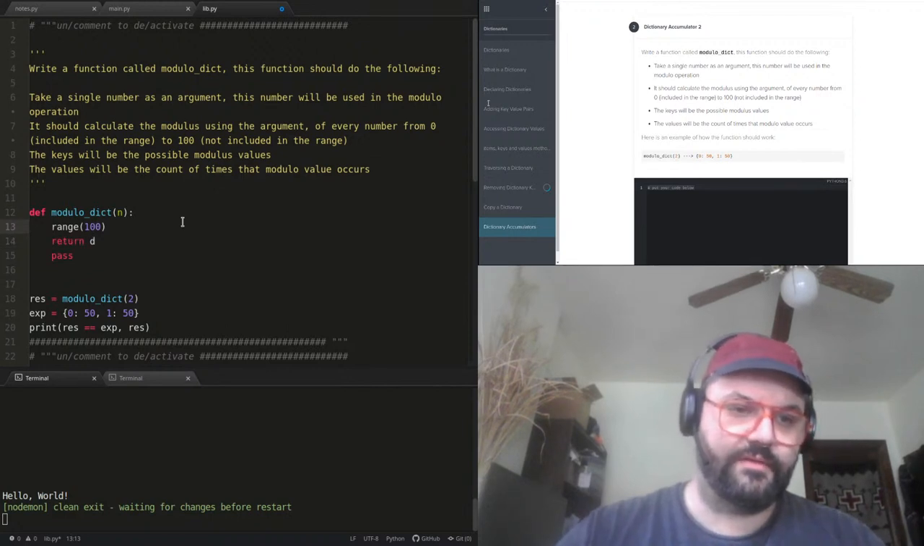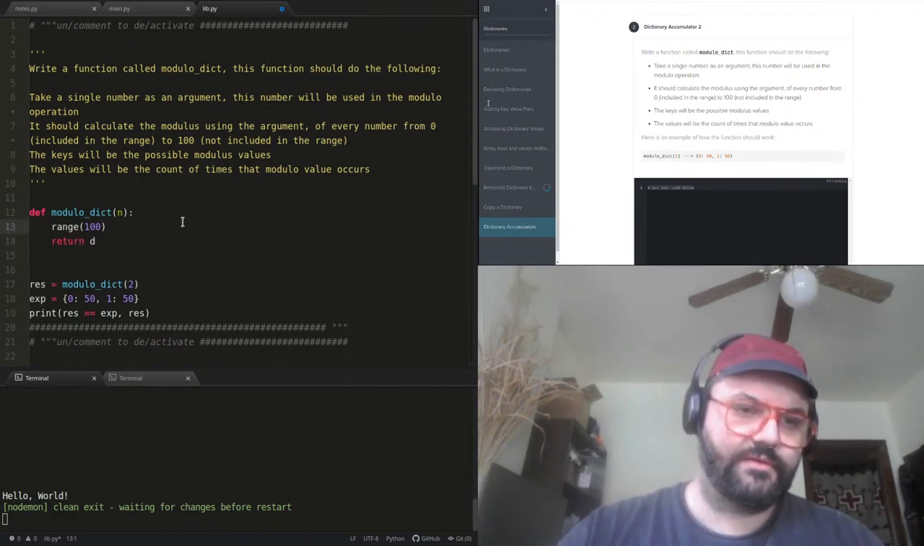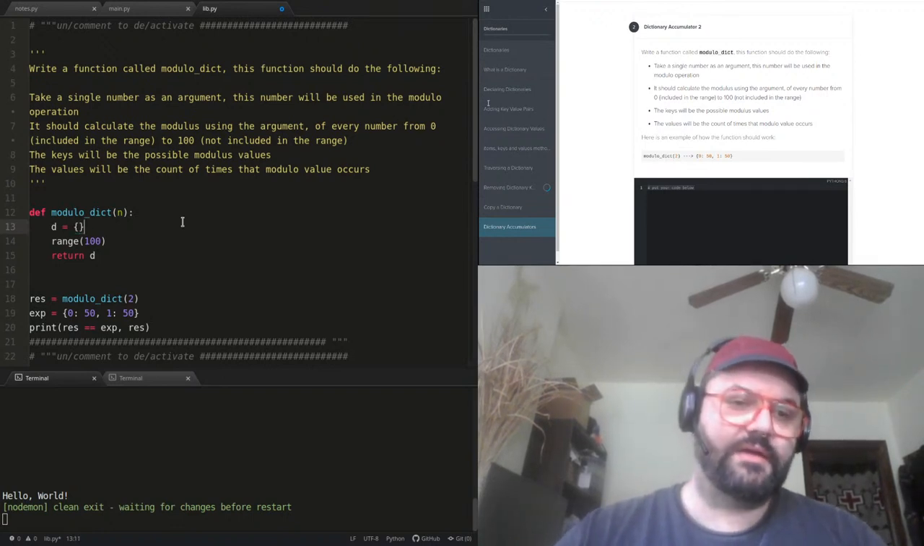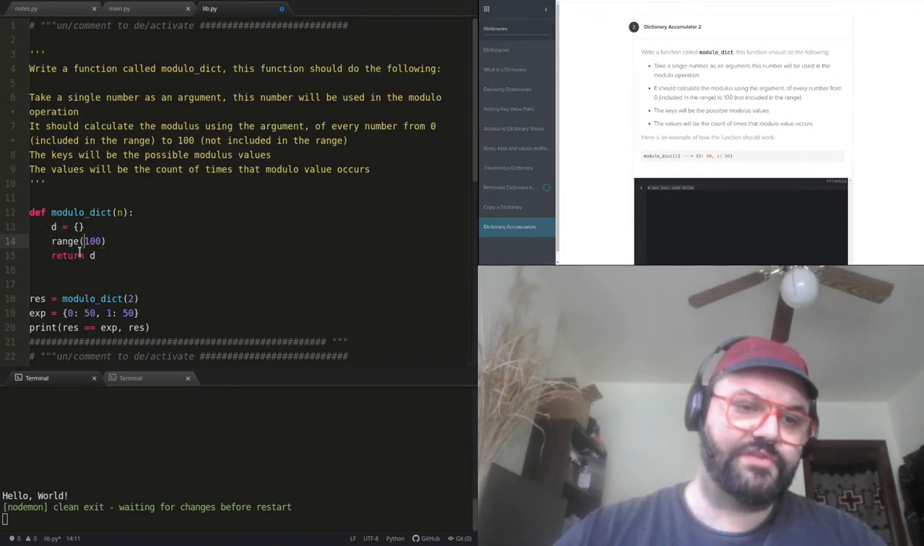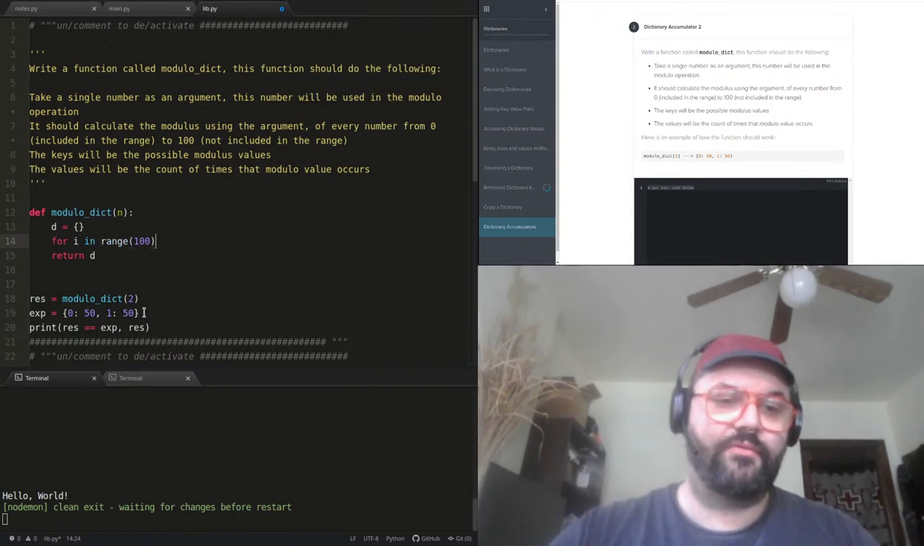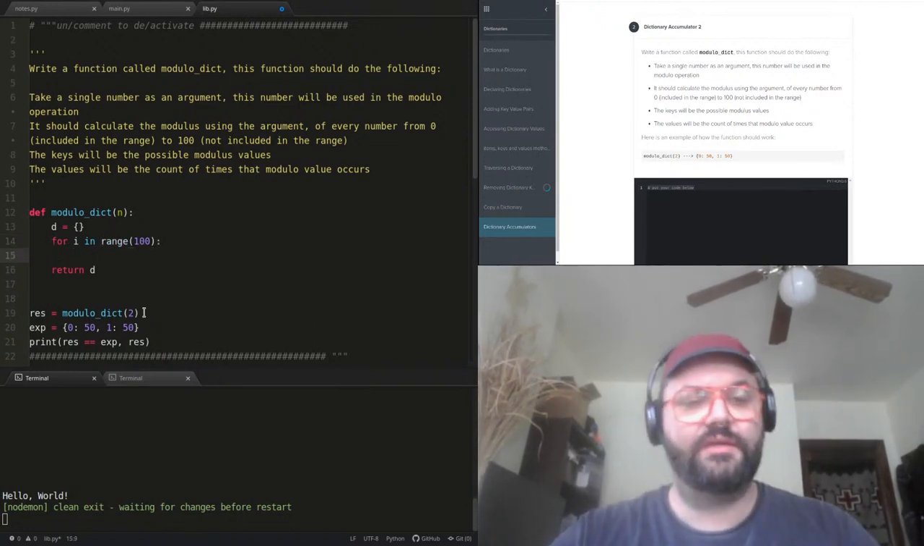Oops, I don't know why I did that. It's kind of like thinking about two things at once. Okay, I meant to do that. Okay, so this is our dictionary, and I'm just going to return it. Let's just say for i in range 100.